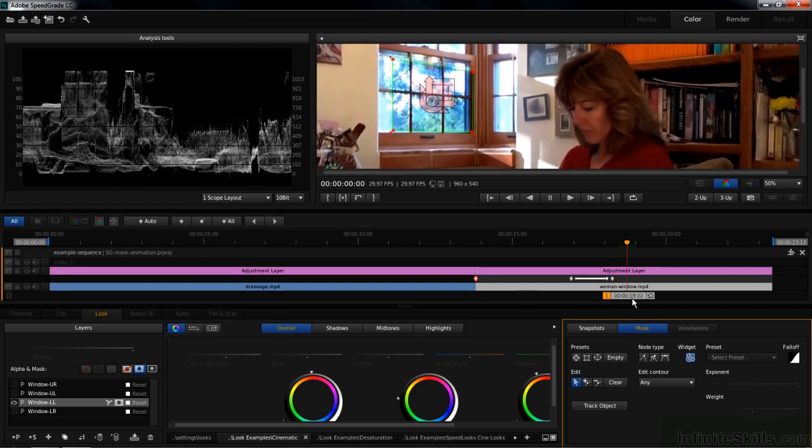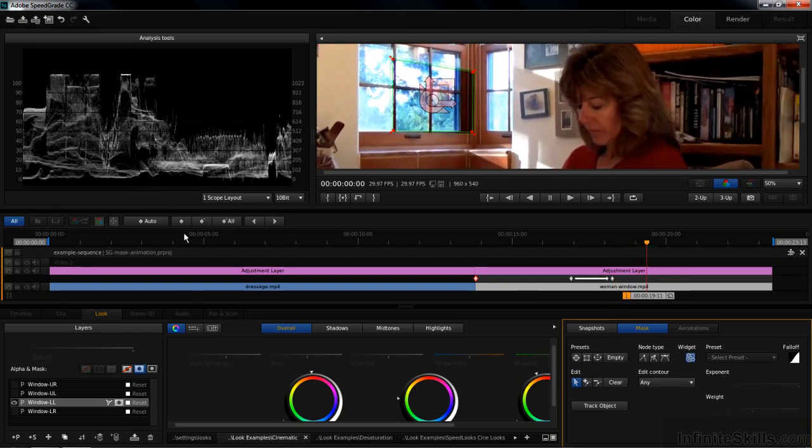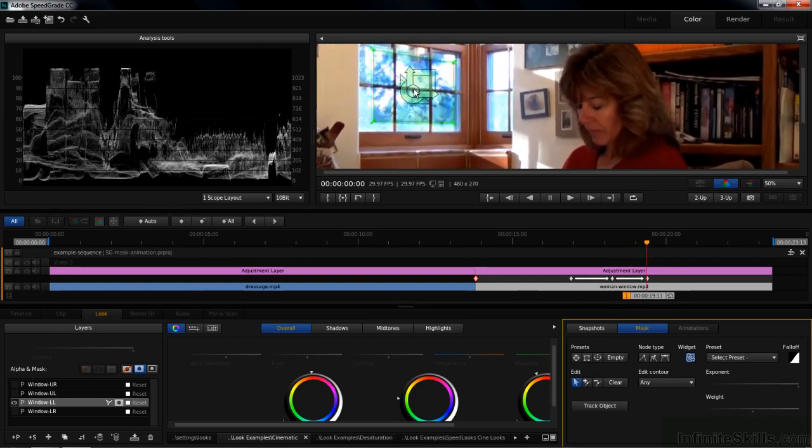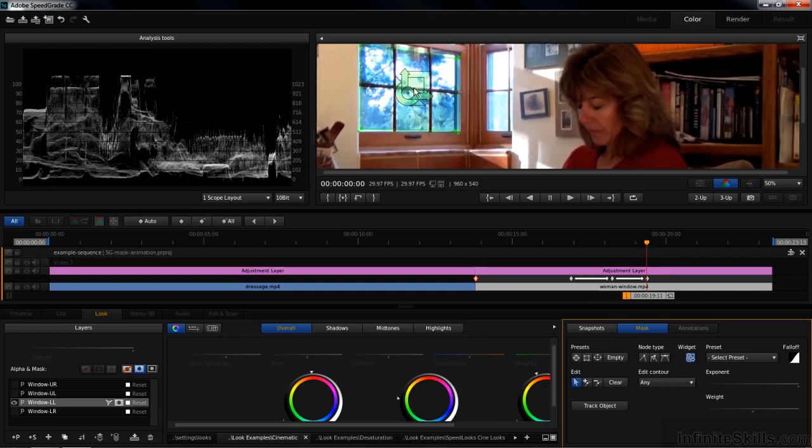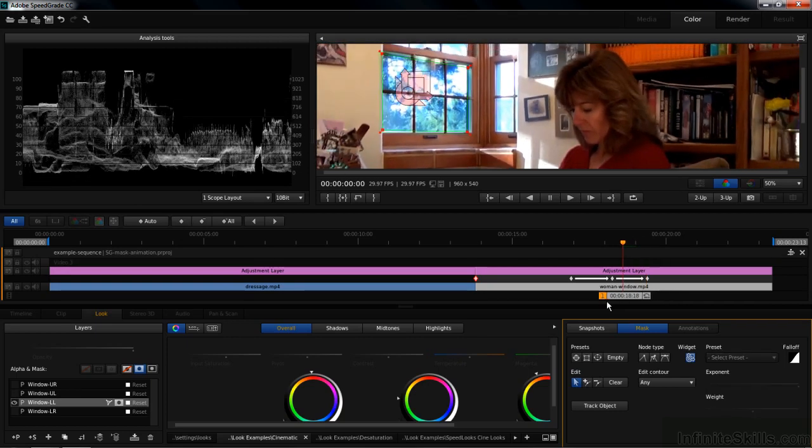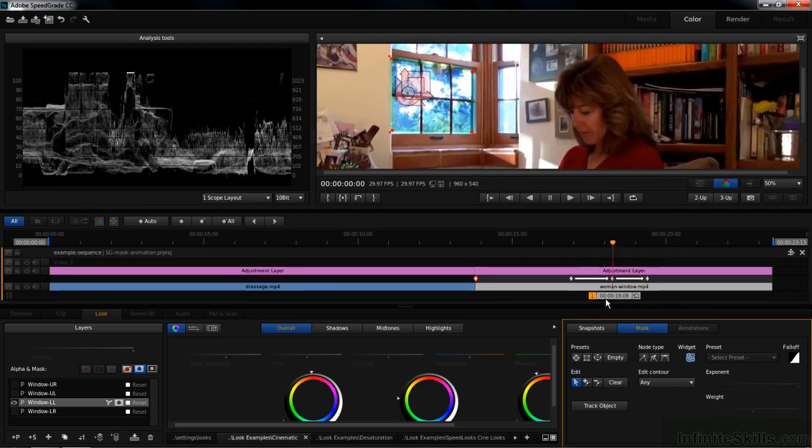We'll do one more. Go ahead a little bit farther and do the same routine. Click twice, boom, boom. Keeping in mind that this is not going to be perfect. We're just trying to show how this works. Okay, so now we've got that animation there. If I go back here, you'll see that pretty much follows the window.